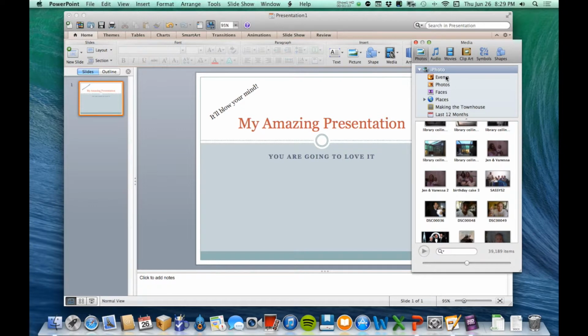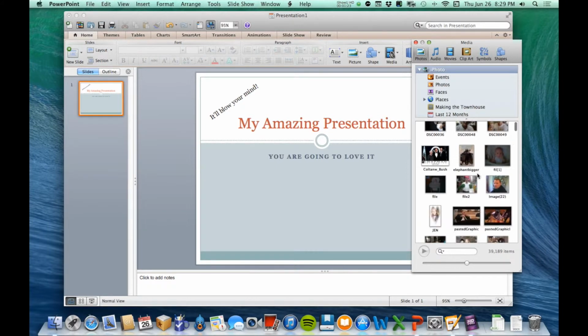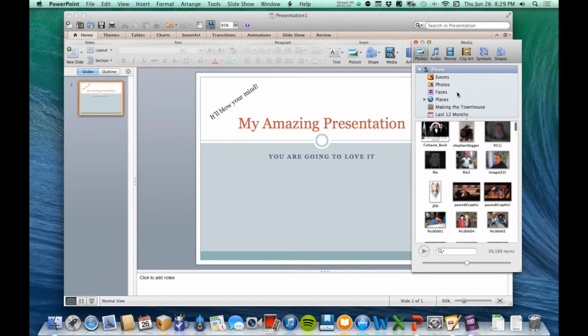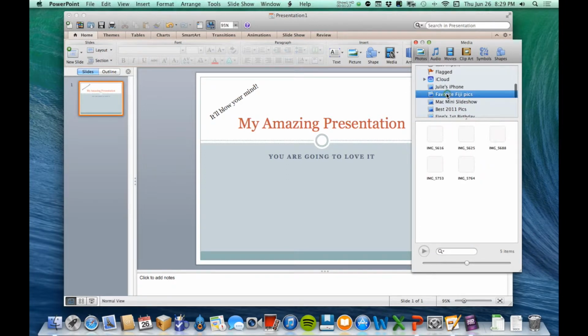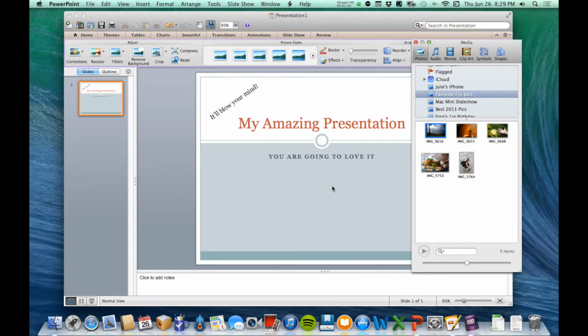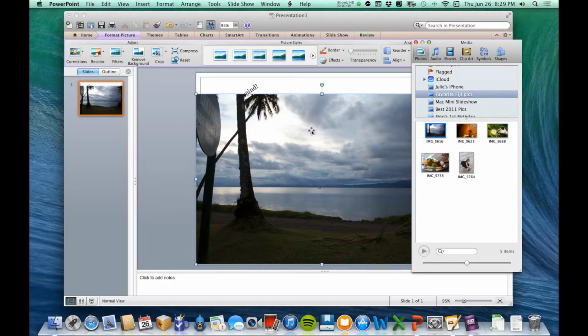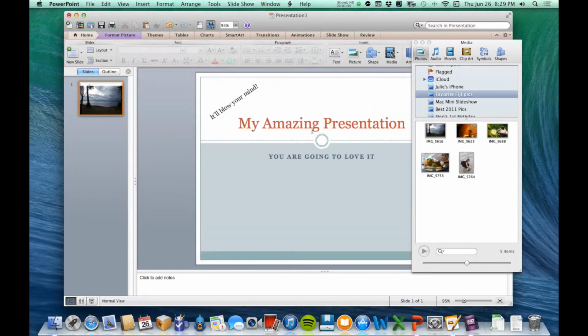And the media browser is actually looking directly into iPhoto. So if you use iPhoto on your computer to store your pictures, this is a very quick way to just grab one that you want. You can find something, let's say I wanted something here from Fiji, and I can click on it and just drag it down to my PowerPoint, and it inserts that photo. Now this is pretty big, would need to be resized, but let's get rid of that. I'm just going to select it and hit delete.